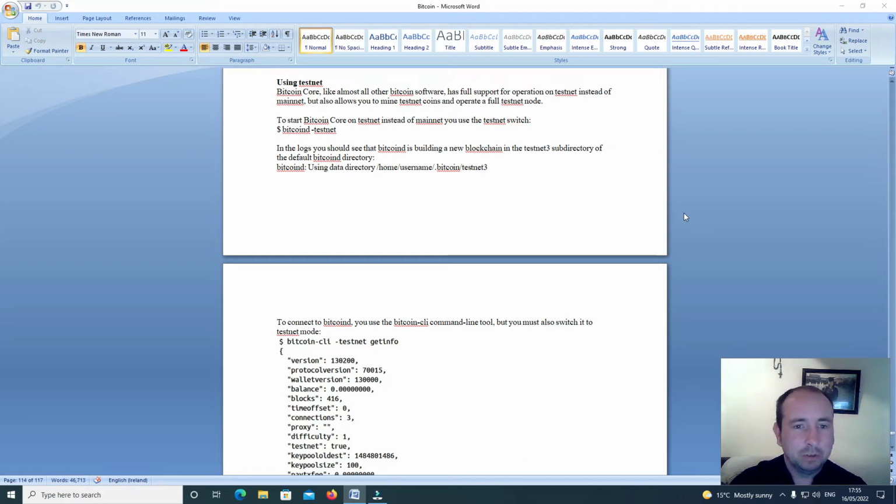Bitcoin Core, like almost all other Bitcoin software, has full support for operation on Testnet instead of mainnet, but also allows you to mine Testnet coins and operate a full Testnet node. To start Bitcoin Core on Testnet instead of mainnet, you use the testnet switch: $ bitcoind -testnet. In the logs you should see that Bitcoin is building a new blockchain in the testnet3 subdirectory of the default Bitcoin directory. Using data directory /home/username/.bitcoin/testnet3.